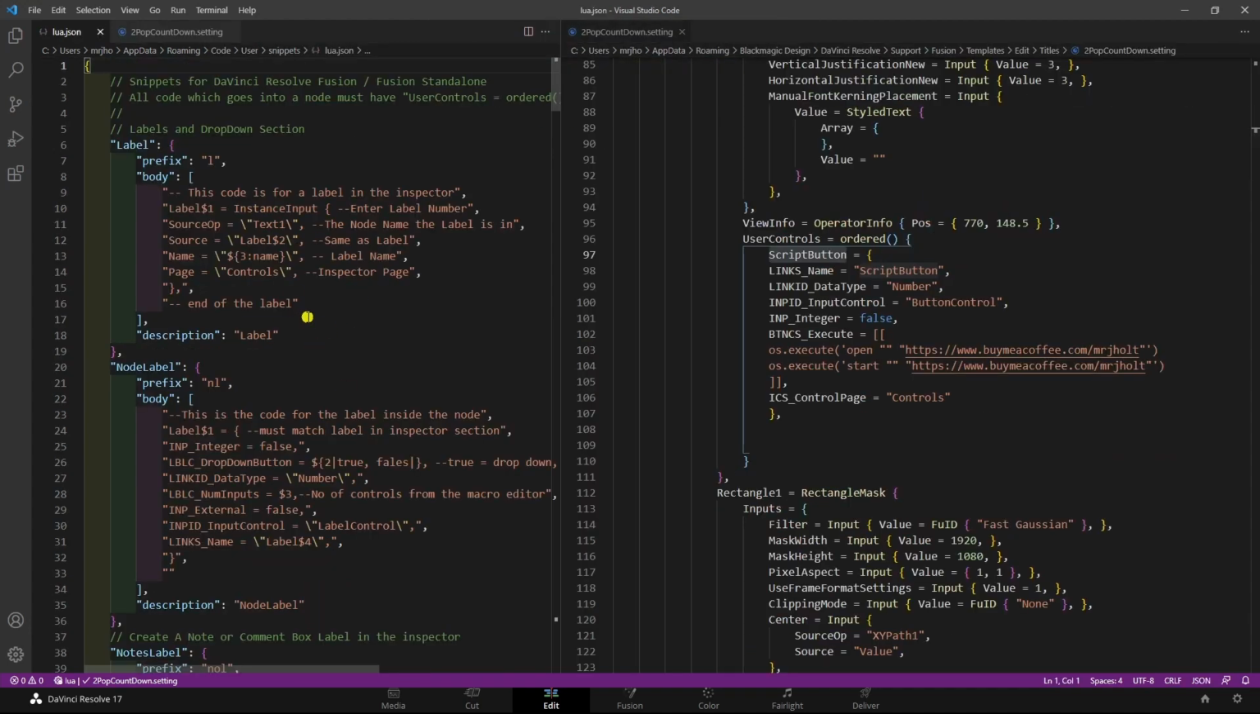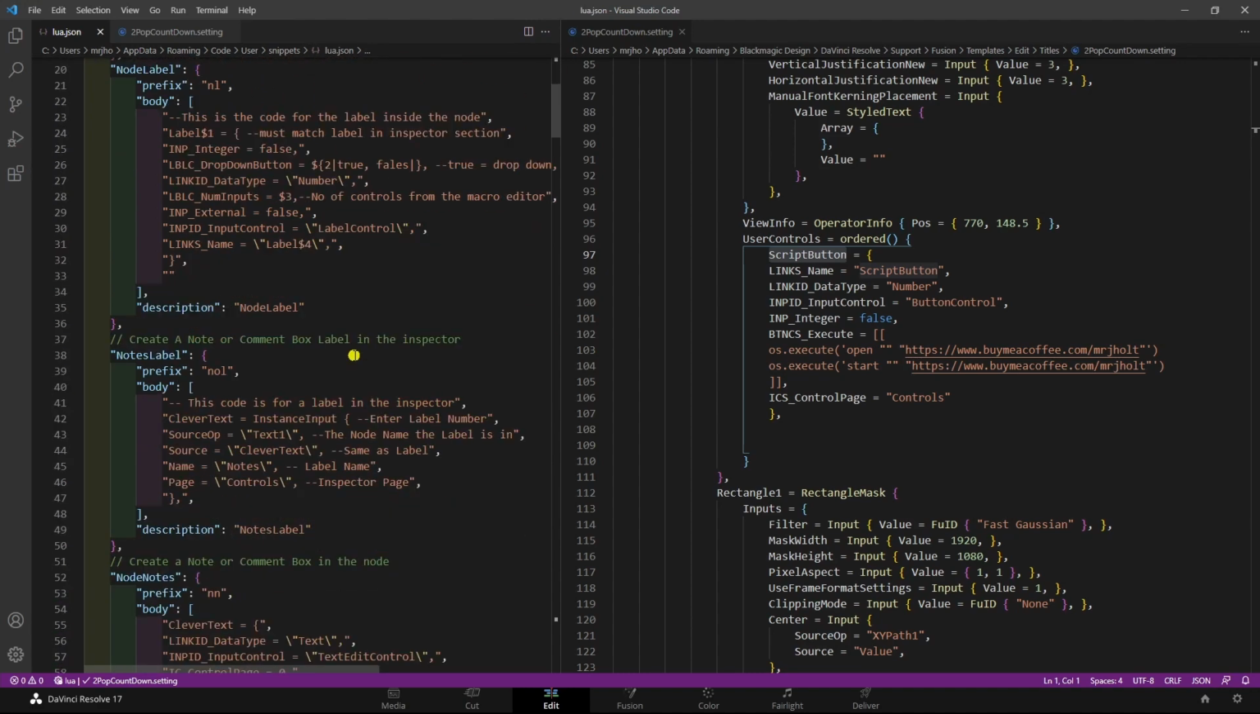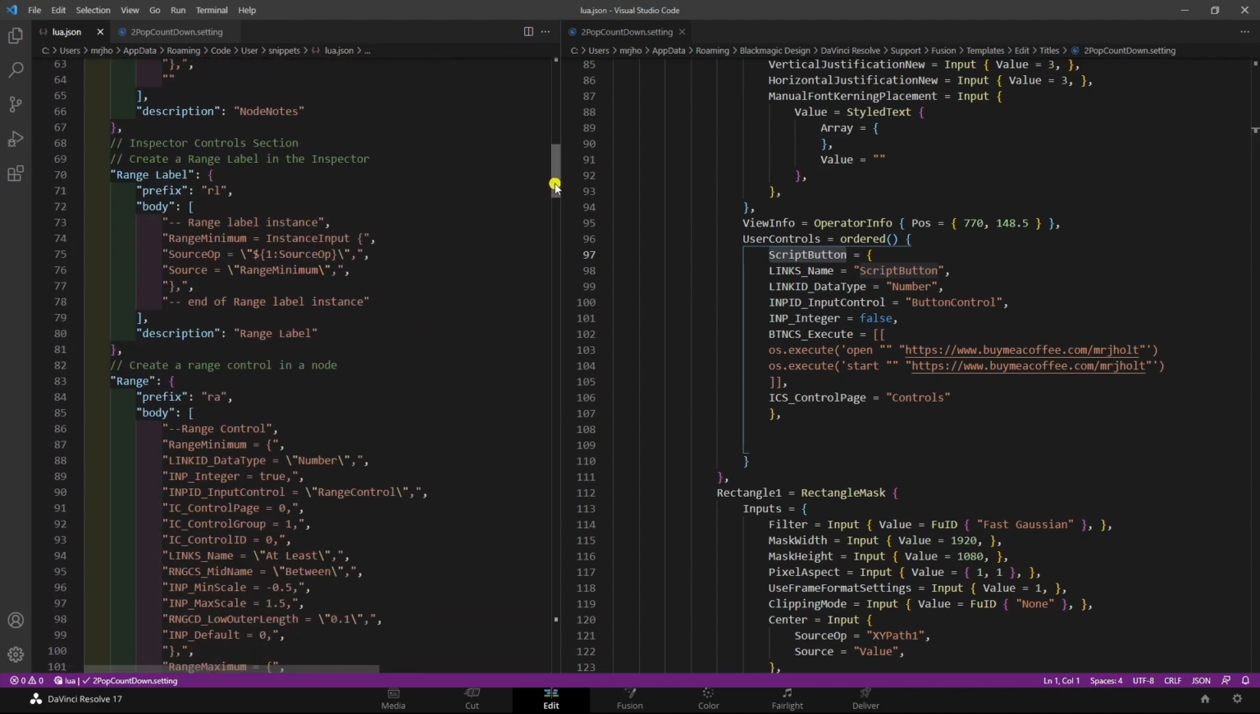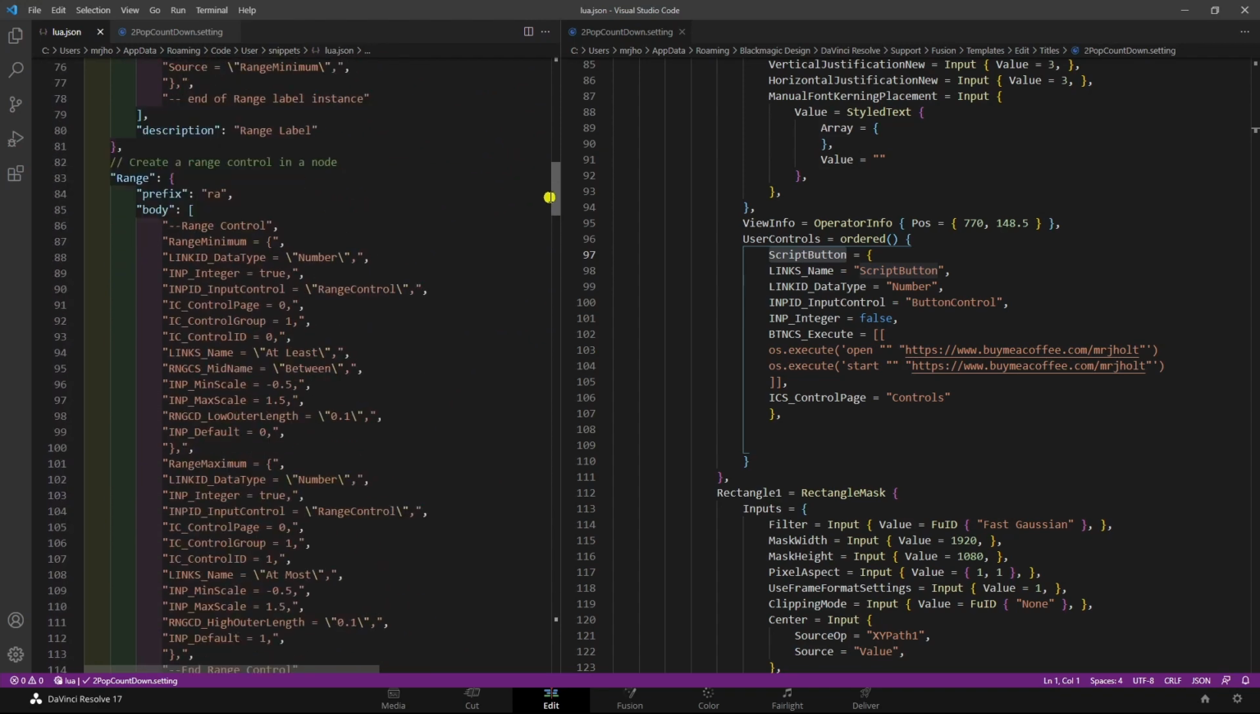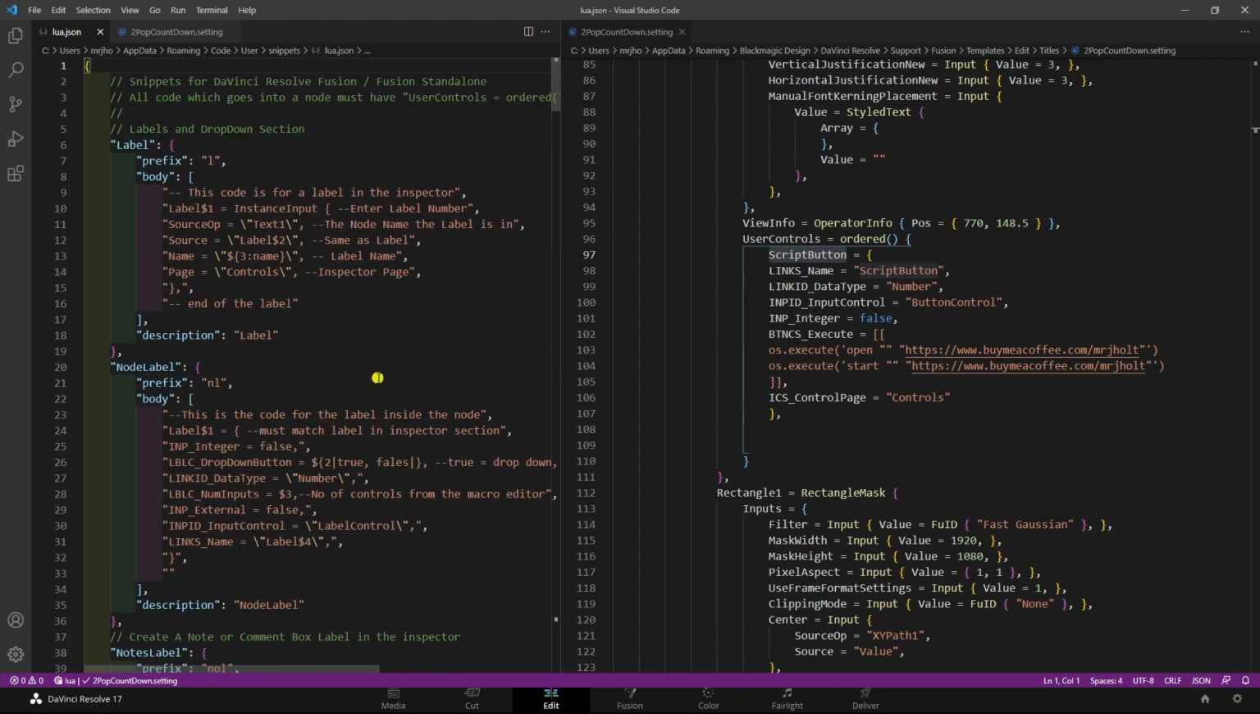So these are the snippets that we did in the last video, and I just did the first 2 in the last video, but there's lots in here now. I've put all the controls that I know so far. There'll be some controls and some things I haven't done yet. We could do fuses, we could do script. Really focusing on the inspector at the moment.